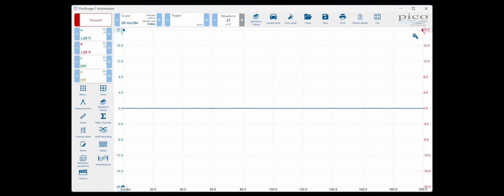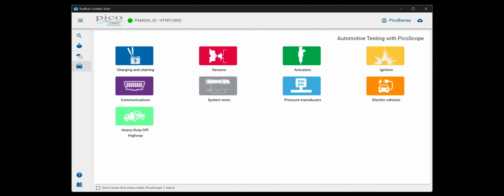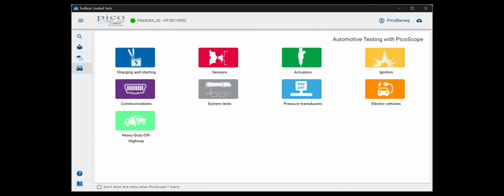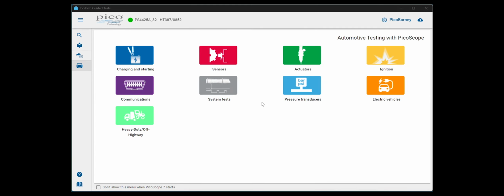Before we start, I have the PicoScope Automotive software open, a suitable automotive scope connected within the software, and a guided test menu open in front of me. I'm also signed into the Waveform Library. Please take a look at our other training materials to see how to connect a PicoScope and create or sign into a Waveform Library account.